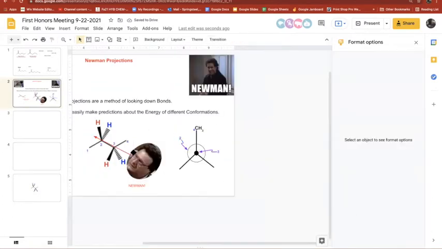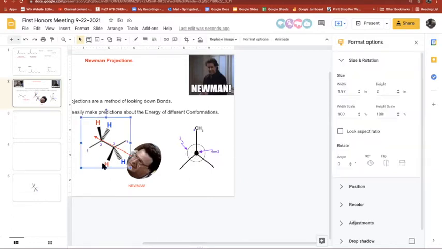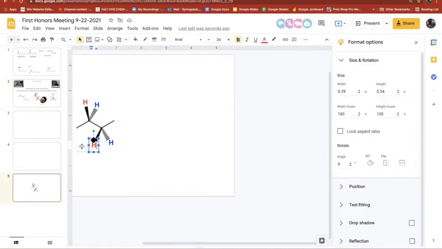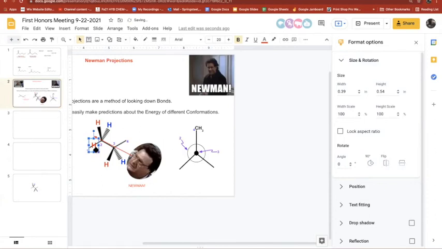So do you see how Newman's got the carbon 4 sticking up like above his head? Carbon 3 is the dot right in front of him. So we got the 4 and the 3. And then he has hydrogens. I'm going to grab the hydrogens over here. Outside, pointing down and to the left and to the right of him.